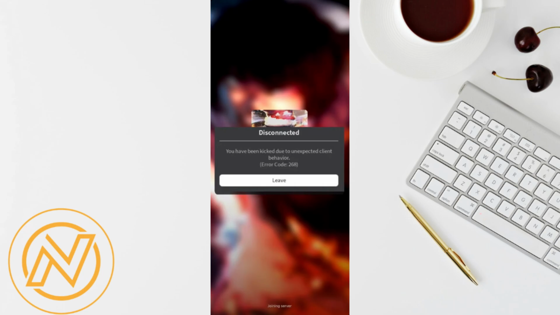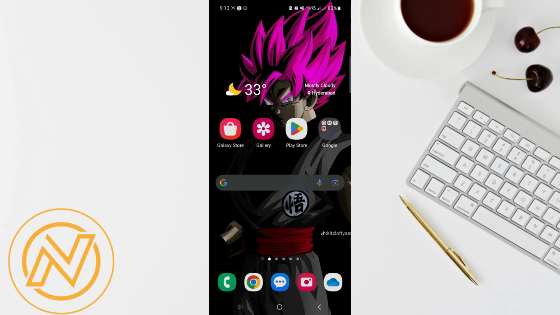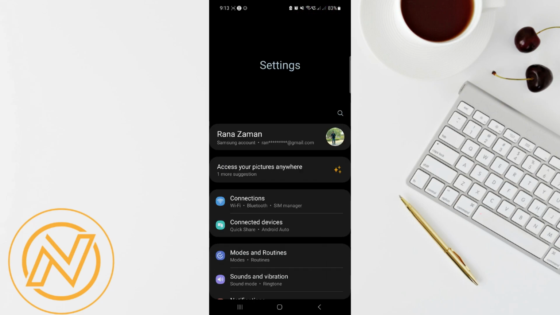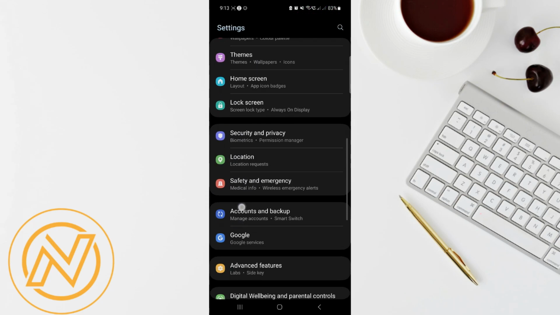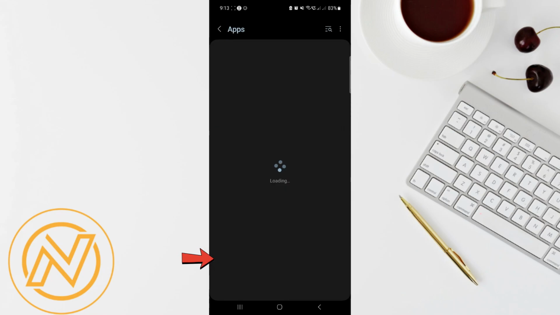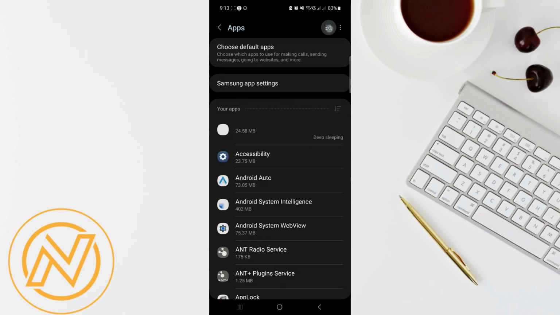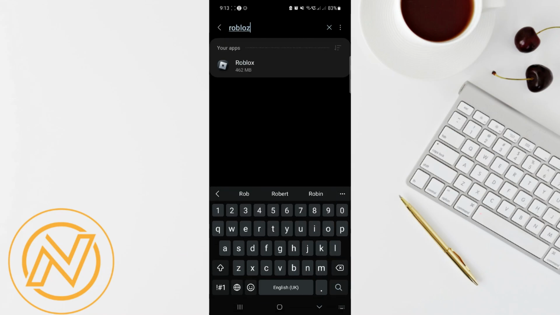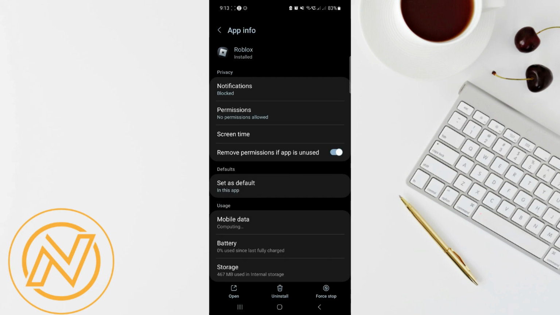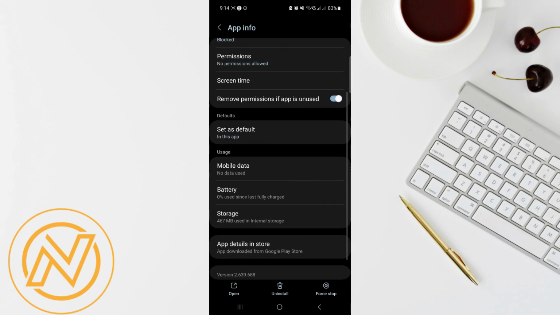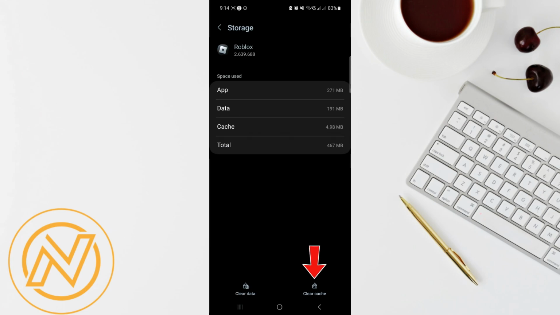So to fix Roblox error code 268, first open the settings on your phone. Scroll down till you see apps or applications section, then tap on it. From the apps section, find Roblox in the list of apps and tap on it to access its app settings. Here go to storage section. Now choose clear cache from the bottom, then tap clear data, then tap delete to confirm.